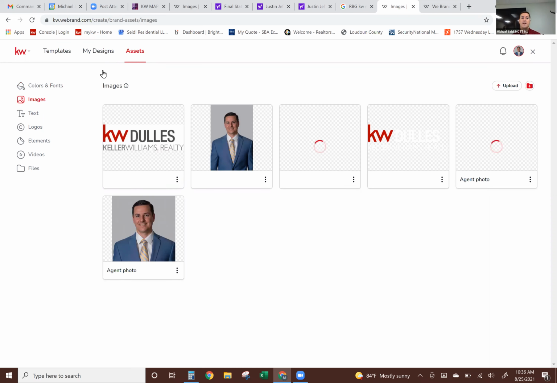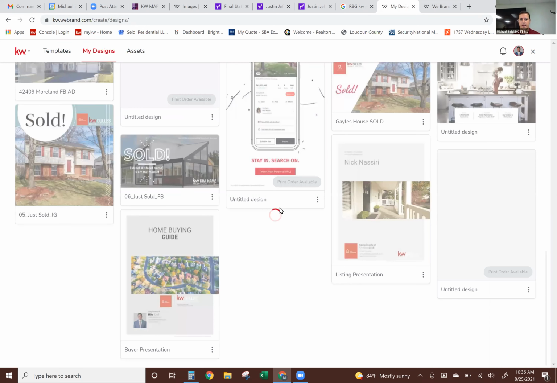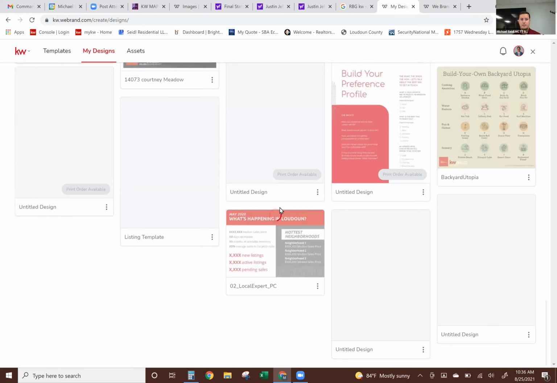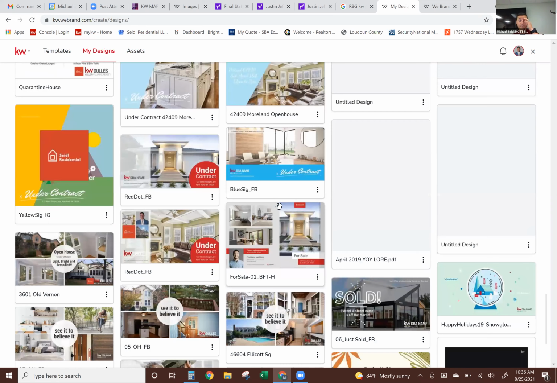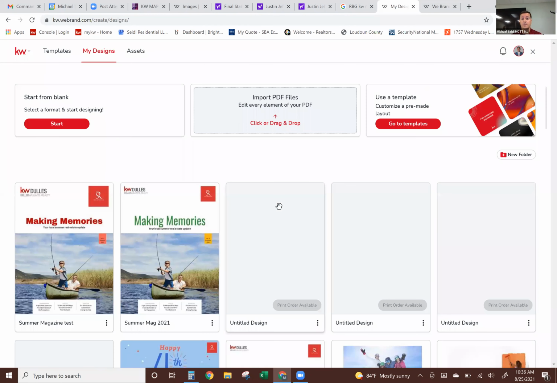And then the My Designs portion up here is where we can also see that library of designs that we've created. So this is just a history of all the different designs that I've created or started anyway. So you can go back in here and edit those. And like I said, you can also add your own PDFs and update those as well.